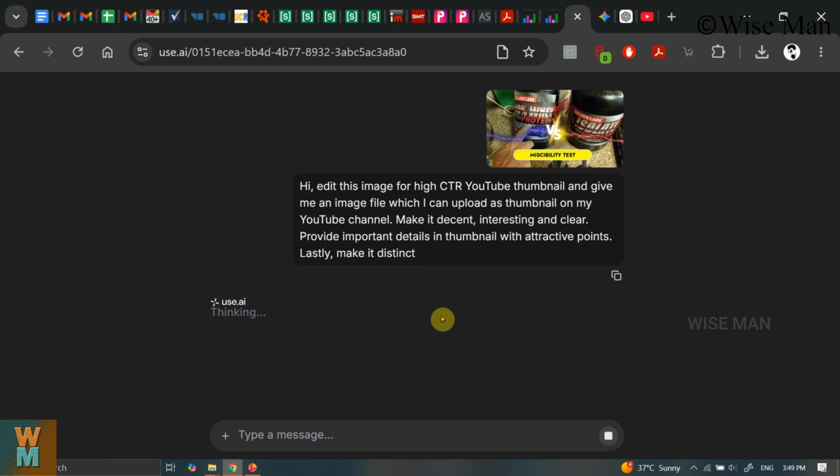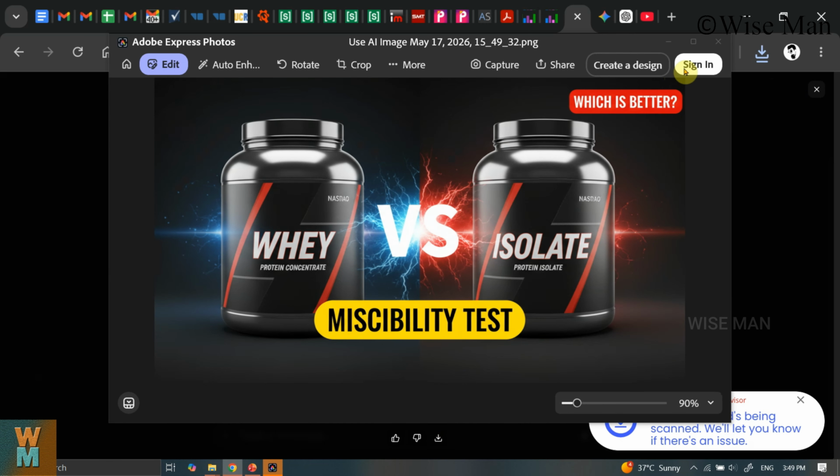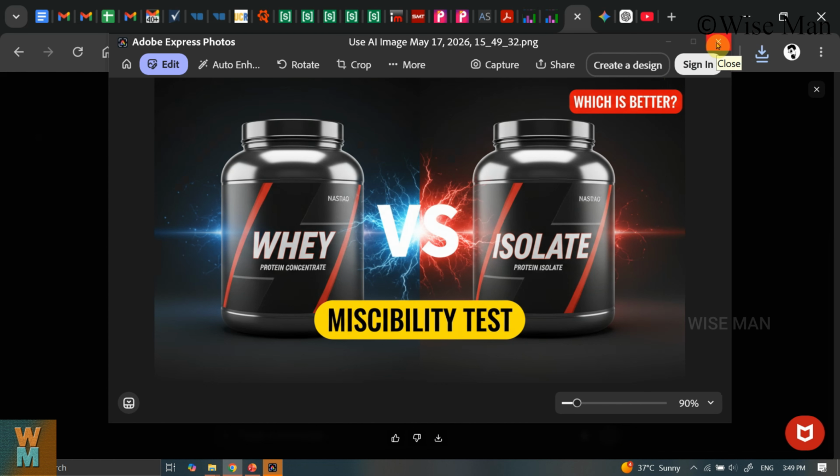So first we are seeing for Claude. So let's download this image and keep it ready to compare with the other two remaining tools.